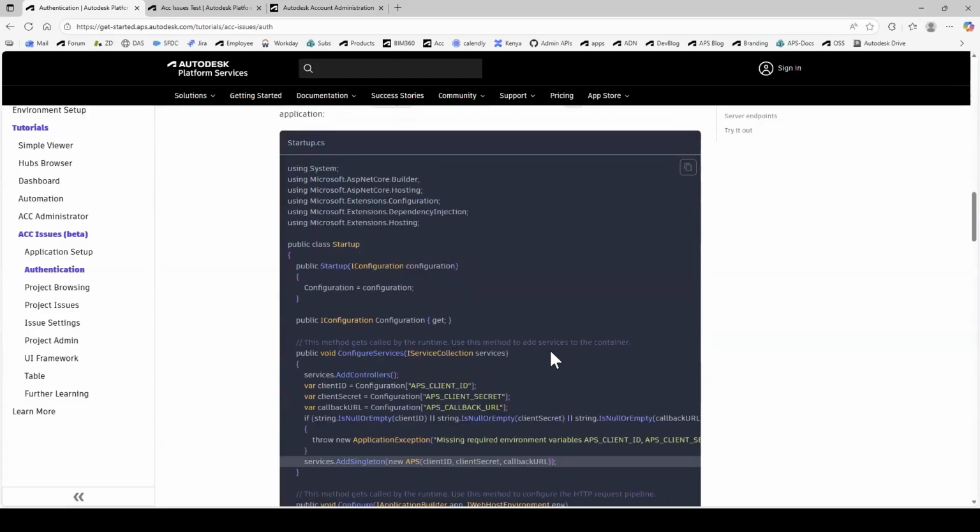Remember, we were supposed to pass our variables. So this is the line that we'll add, this specific line. It's going to pass our client ID, client secret, and callback to the APS class. So we can add this specific line, or we can copy the entire code and replace what we had. So for now, let's just add this specific line.